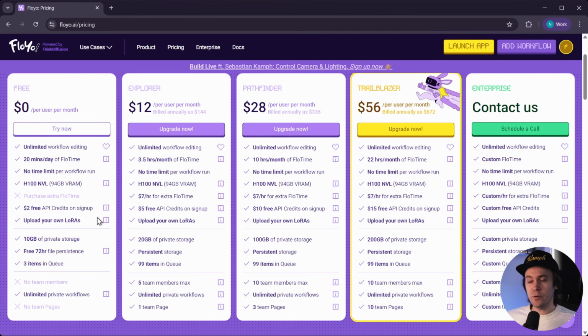Starting from the free tier, you get unlimited workflow editing. Everyone gets unlimited workflow editing. You only use up time when you actually generate. So you can open Floyo, build workflows, publish workflows, unlimited. That's all for free, right?